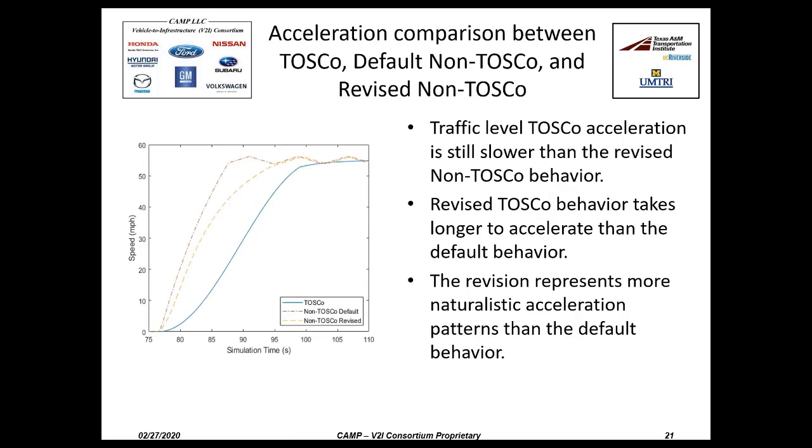This plot shows the differences. It has the same two lines as before. The red line is now a dot dash red line, and the blue line hasn't changed for the TOSCo behavior. The new yellow dashed line is the manually driven behavior with the calibrated acceleration profile. You see that the TOSCo vehicles still accelerate slower than the non-TOSCo vehicles with the revised acceleration profile. But you also see that the revised behavior has the vehicles taking longer to accelerate up to their desired speed. And the revision of the acceleration behavior here shows acceleration that is more consistent with the literature on how vehicles accelerate from a stop.